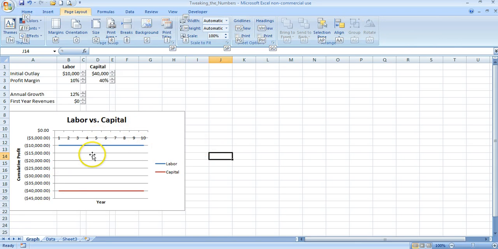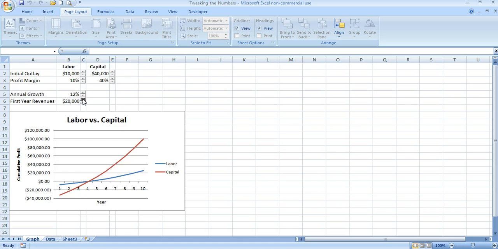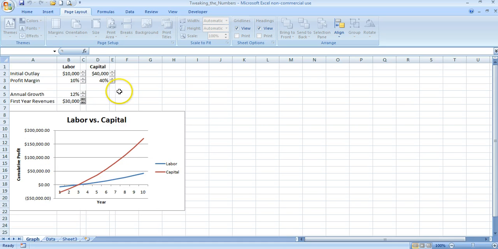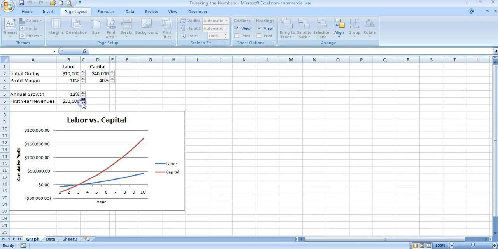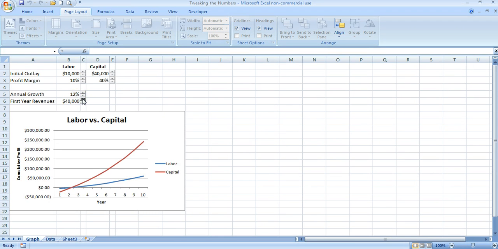Okay, now we are set to tweak the numbers. Let's have some revenues for the first year. Okay, let's say $10,000 or $20,000 or $30,000. Whenever we can tweak the numbers by clicking the control buttons either up, top button or the bottom button, and that will tweak the numbers. Okay, this graph is showing us the relationship between labor and capital, and let's consider if a profit margin in labor has increased by a few percentage, and we see how our labor graph, which is represented by the blue line, is increasing as well. So that's how you tweak the numbers.